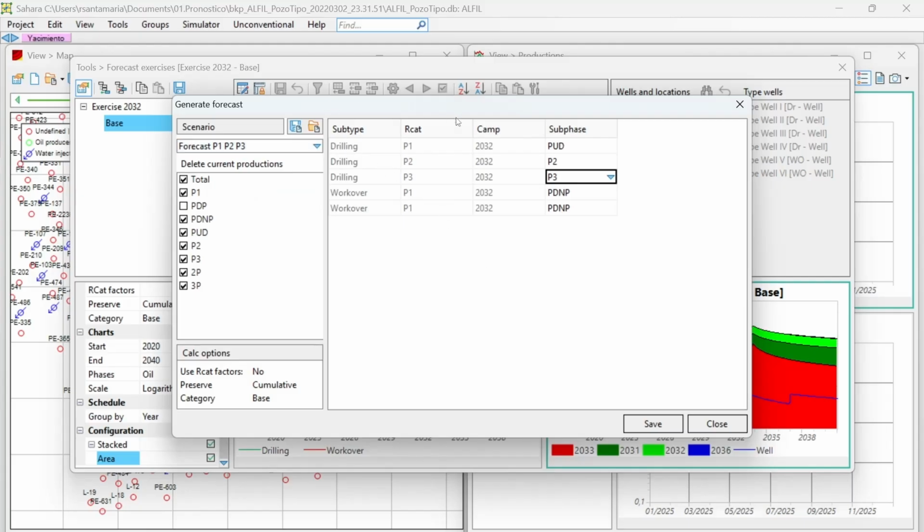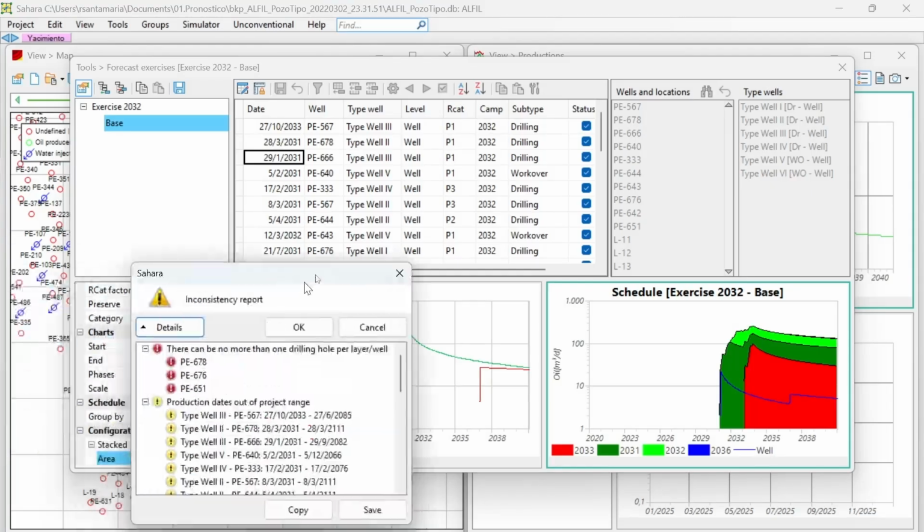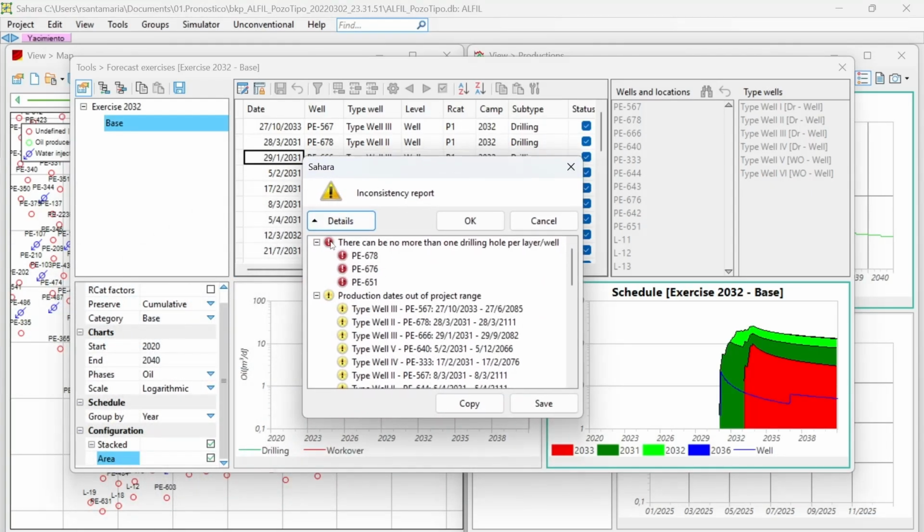So now we are going to click on save, and we are going to check that we have a number of errors over here. Here we have two types of errors. The most important ones are the ones in red.